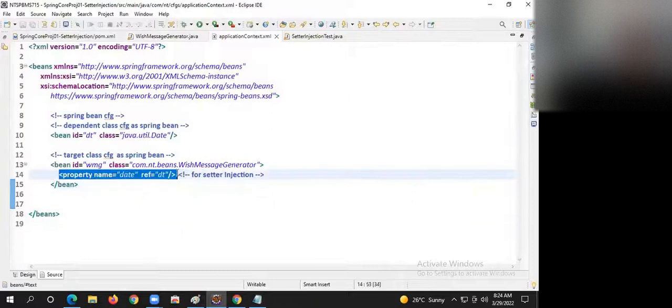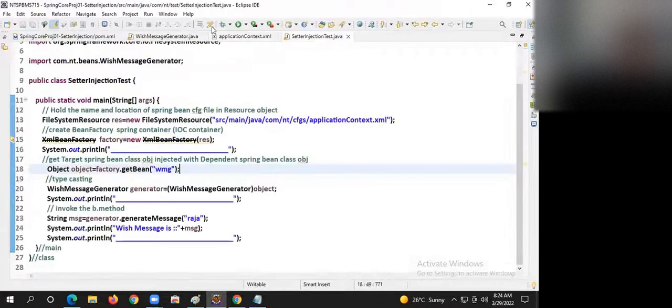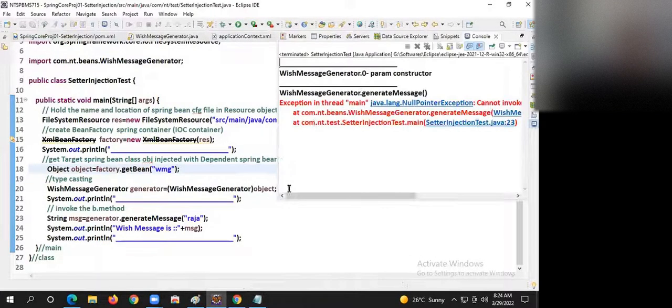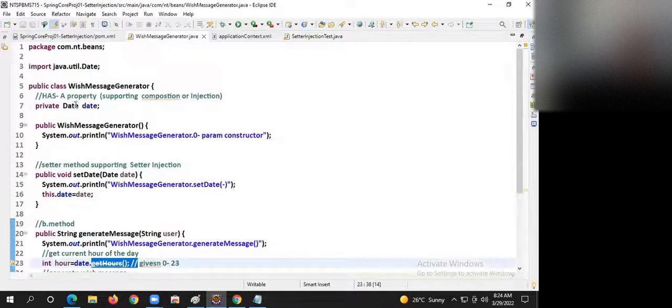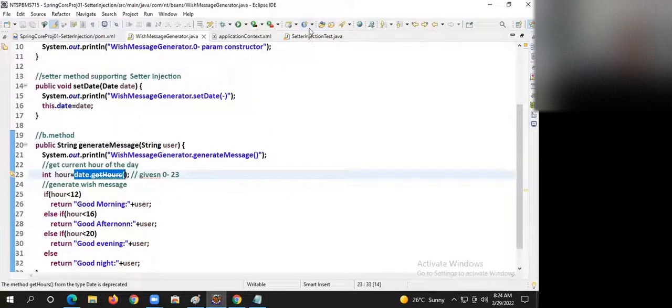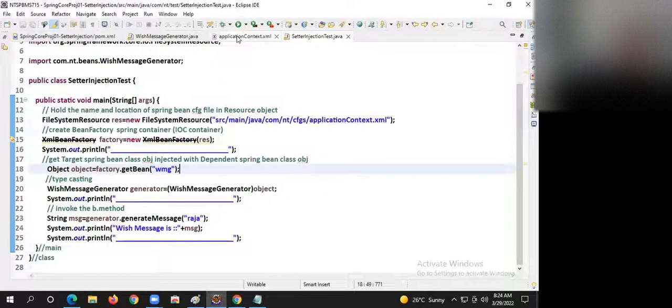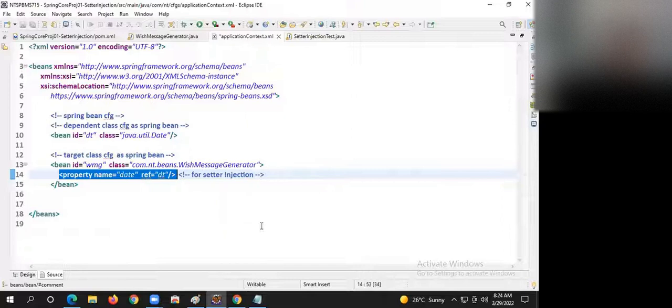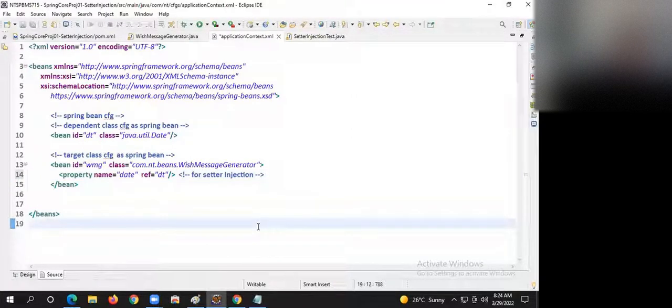Wait a minute. I comment this property tag temporarily. Click on it. See, the null pointer exception has come now. Why? No setter injection, guys. So the date property holds what? Null. So when null is there, if you call a method, what happens, guys? Null pointer exception will come. At least you got a confidence that internally the Date class object is created.